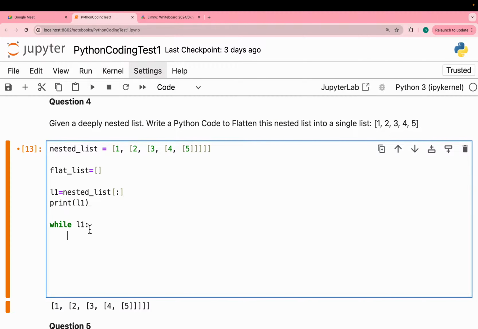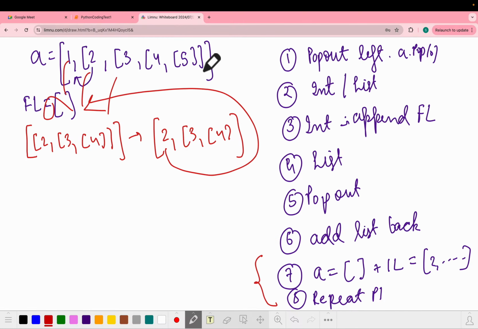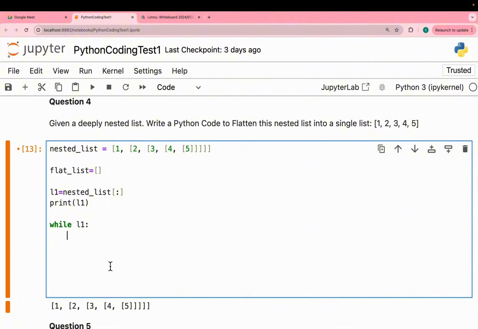It will be easy. So what is our first step? Pop out the leftmost element. Let's call it item, for example, equal to L1 dot pop, and I am popping out the 0th element. So I popped out the first element of this. I hope it is clear till now.